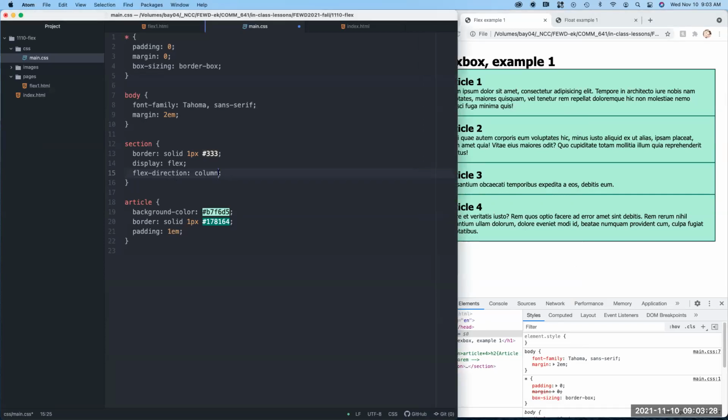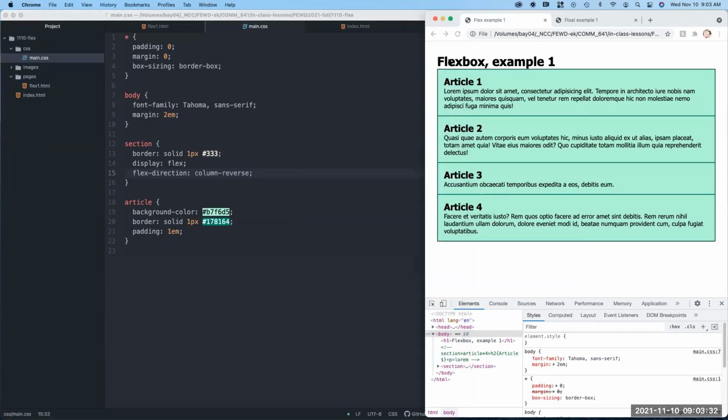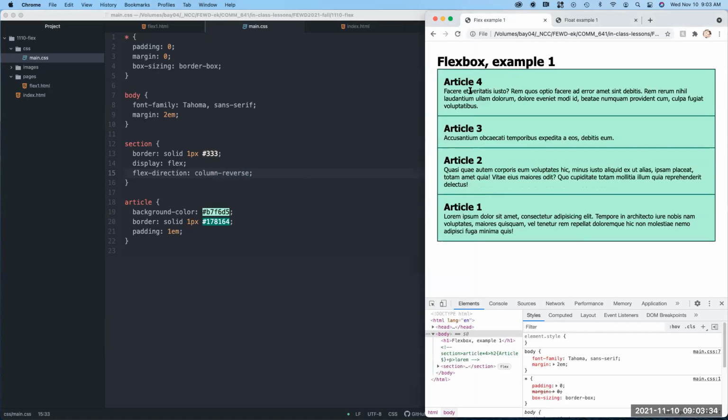And conversely, if we do column-reverse and we save, you're going to see that now the first item shows at the bottom, the last item shows at the top. What we've done is we've rotated our main axis. Now the main axis goes from bottom to top. Okay, so the flex direction controls the direction of the main axis.